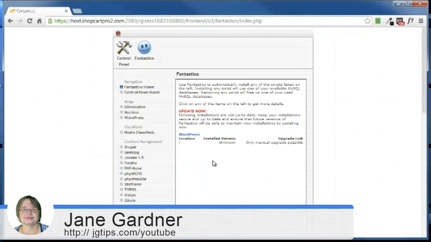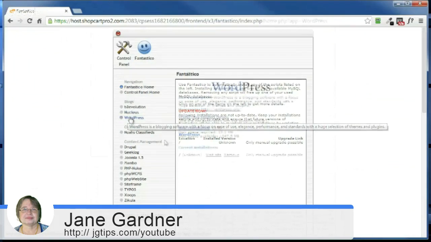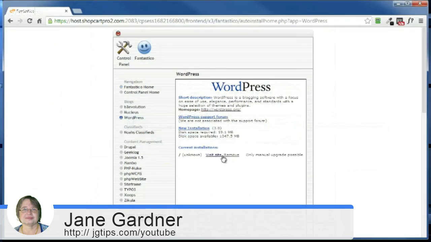And you want to click on the left side for Fantastico, you want to click on the link that says WordPress. And I already have a website created for the root directory. So I need to create another one in this demo in a subdirectory. So no problem. I'll show you how to do that right now. Click on New Installation.